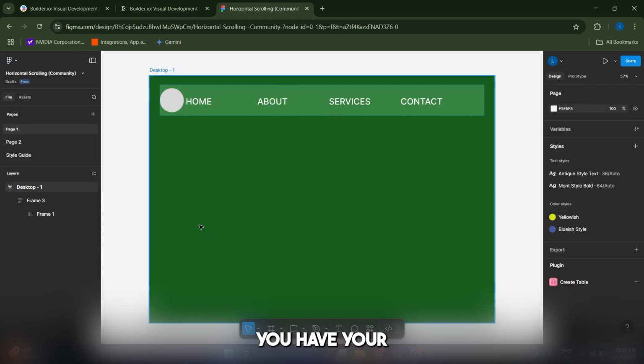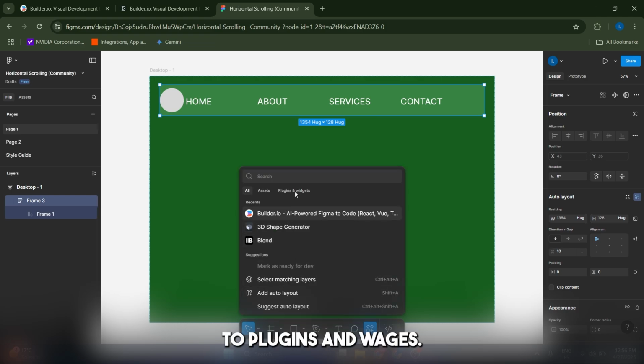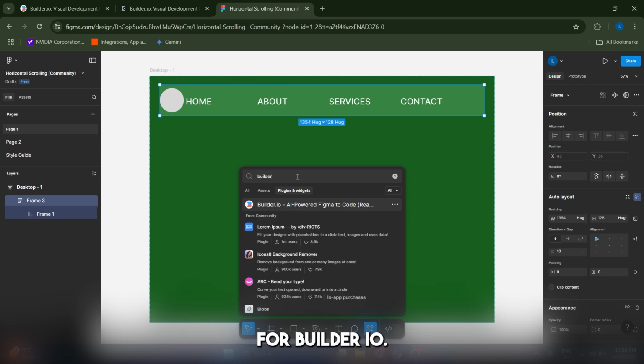Now, once you have your Figma document ready here, the one that you want to export, what you have to do is, you basically have to select the part that you want to export to Builder.io. In my case, let's say that I want to export this navigation bar here, which is a frame, by the way, it's called frame one here. What I can do is I can just select it from either here or here. And then I can go to this toolbar, I can click on actions, and I can go to plugins and widgets, and I can search for Builder.io.